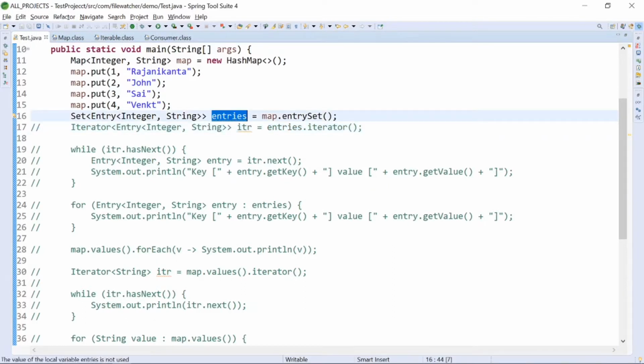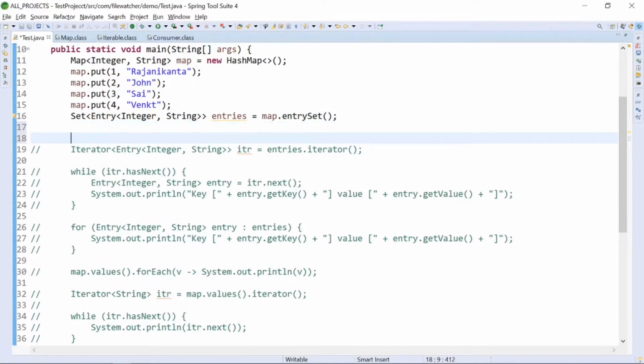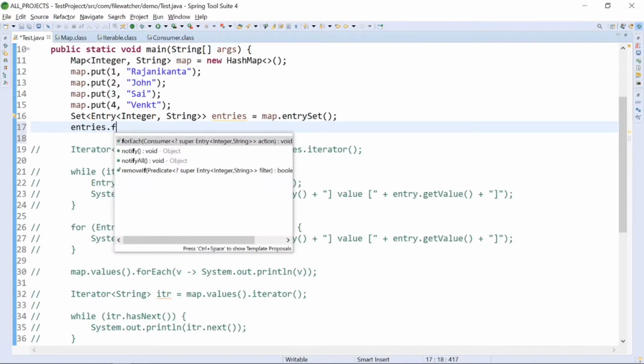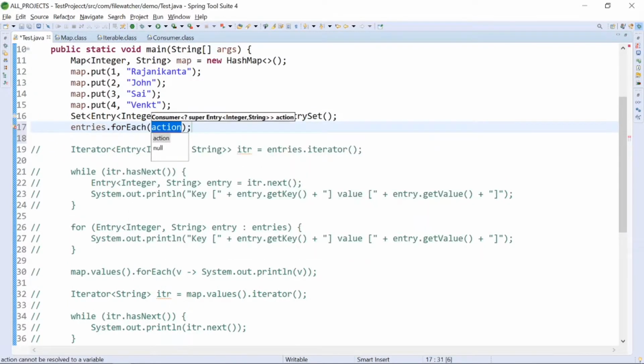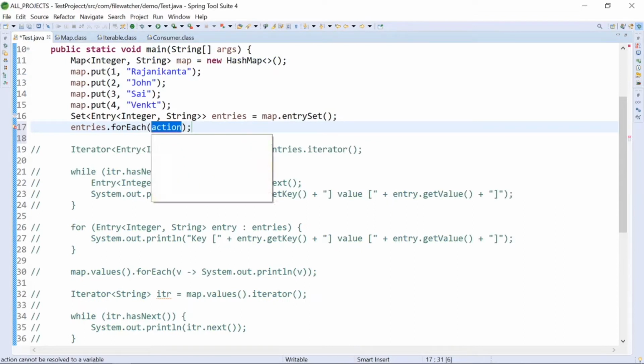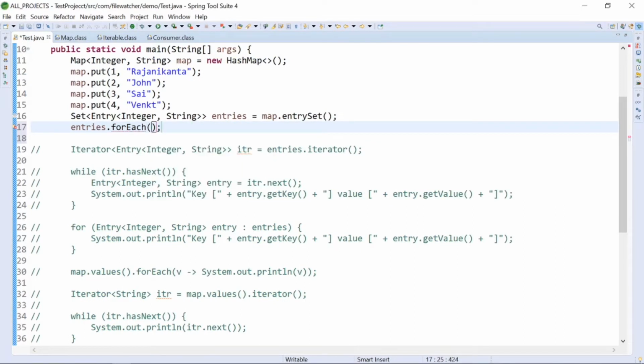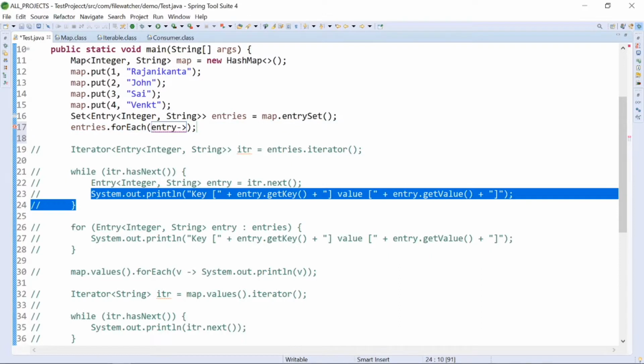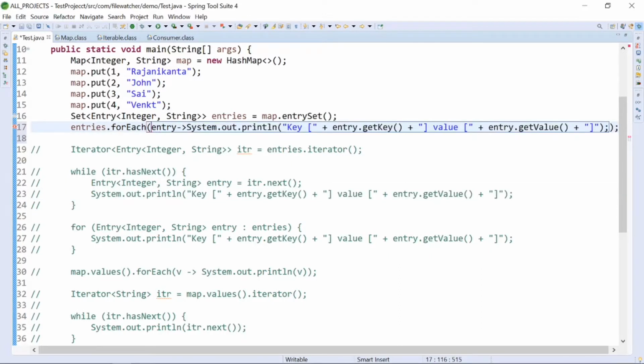So I have a set, right? On this set I can call forEach. This is Java 8 forEach, and what is it taking? It's a consumer, it will take, right? So here we'll get those entries. So here we'll get entry, and let's print that statement. Let me copy this print statement, the same thing, and let's do it here, right? So we have done.